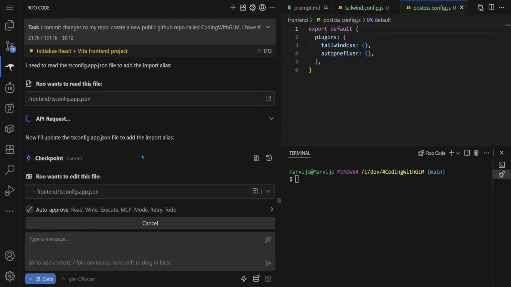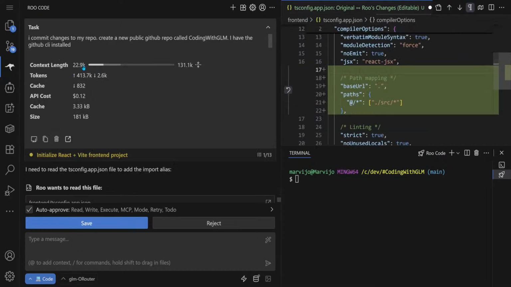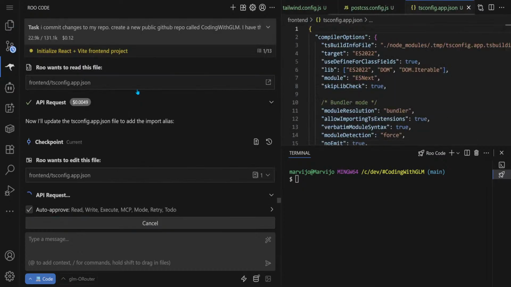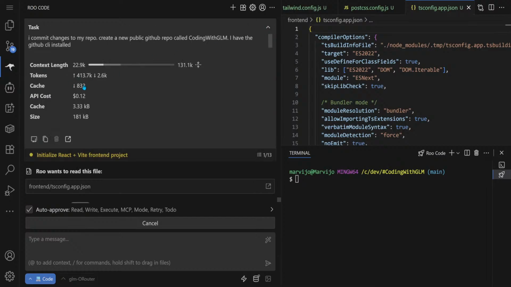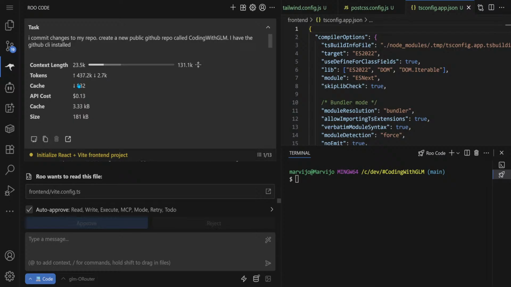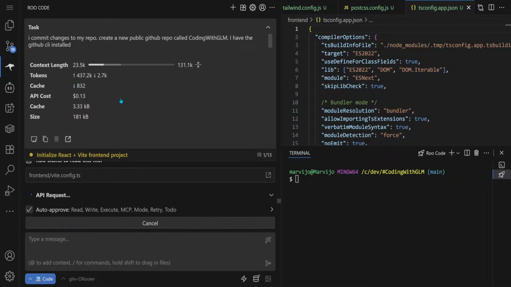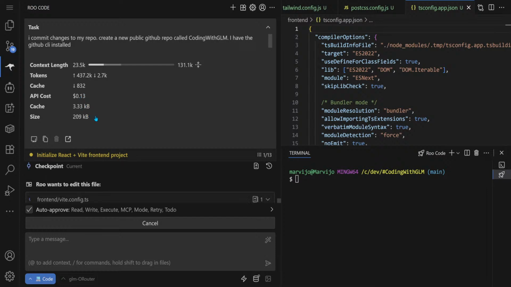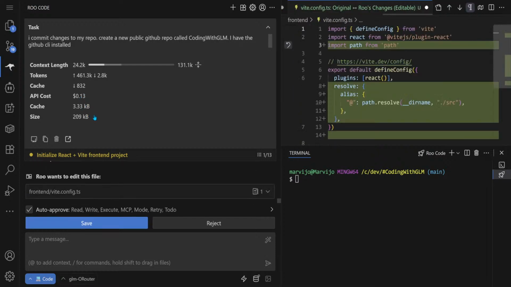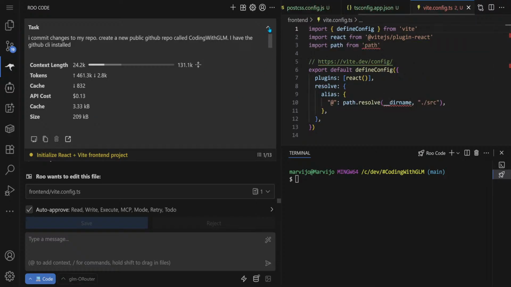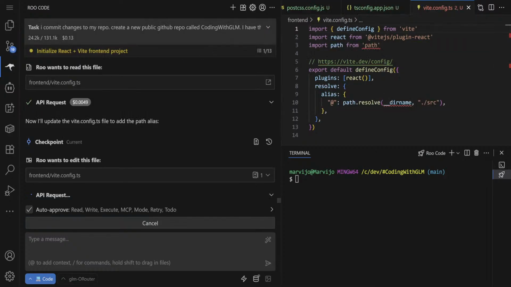Okay, cool. Still looking good in terms of context and cost here. 22k out of the 132k. Already sent through 400,000 tokens. Received 2.7 thousand tokens. Not a lot of tokens cached here. Just over 13 cents in cost. So we're still okay there.